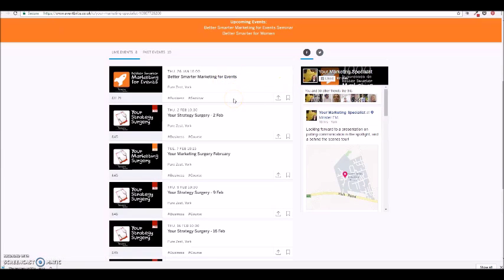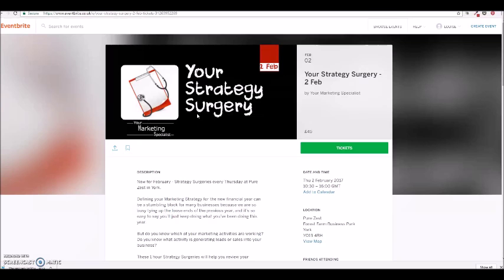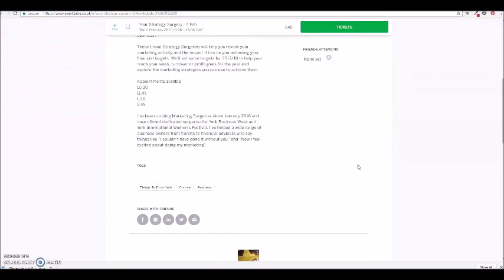Now, the standard event page design is like this. So with your image up at the top, you click here on the right hand side to buy tickets, then you've got your event description in the middle.